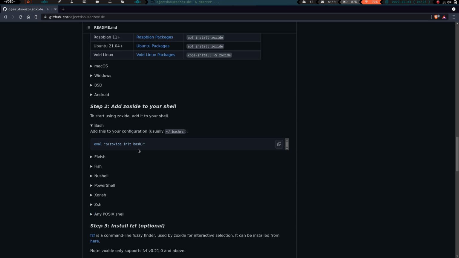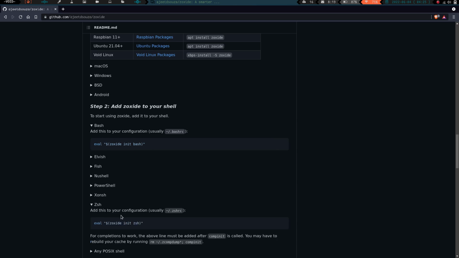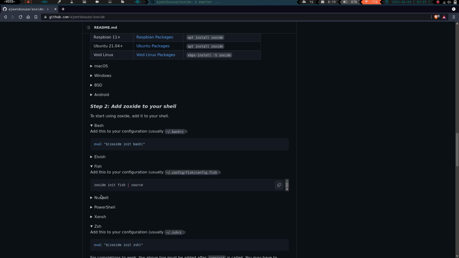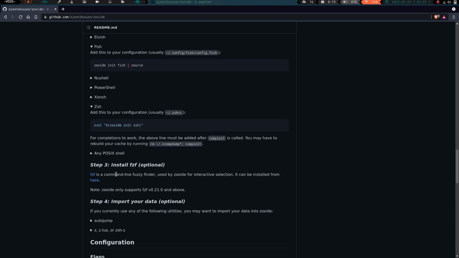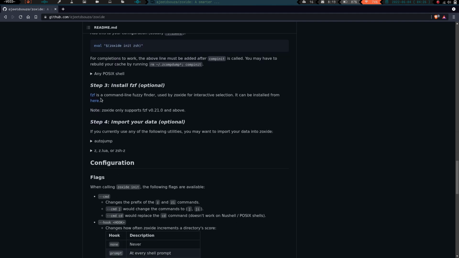Now, to install it on Bash, I basically ran sudo xbps-install zoxide, and then I have to add this eval command to my .bashrc. If you're using ZSH, then you add this to your .zshrc. If you're using Fish, you add this to your config.fish. It walks through everything that you need to do to install it and get it running right here on the GitHub page. It shows you that it does work with fzf, and I'll show you that in a minute.